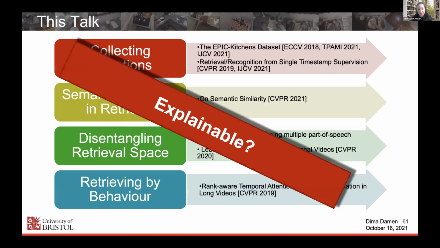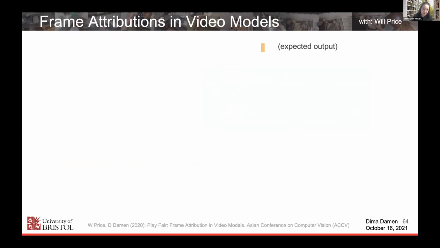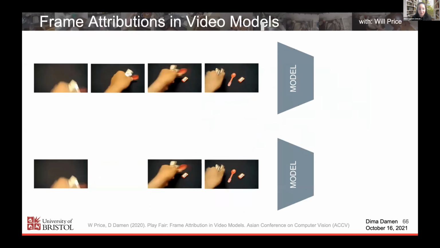Right, I had a bit of stuff on explainability in case I have time, and I'm realizing I've taken a lot of your time, so I'm going to skip this and go into the conclusion.